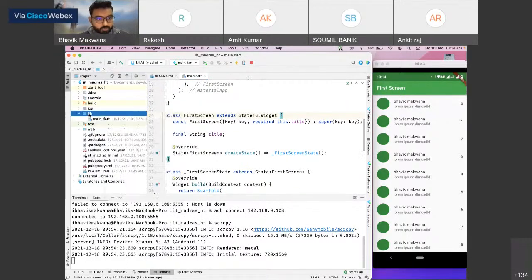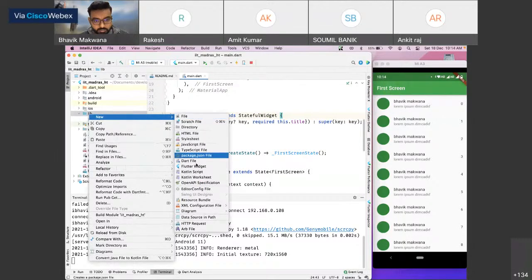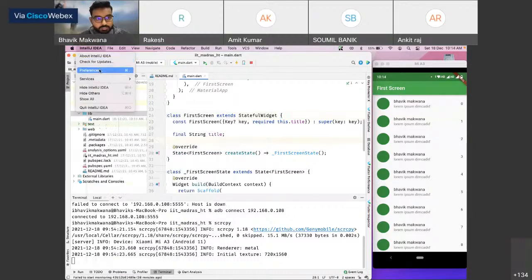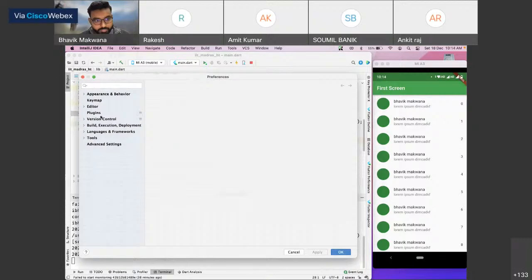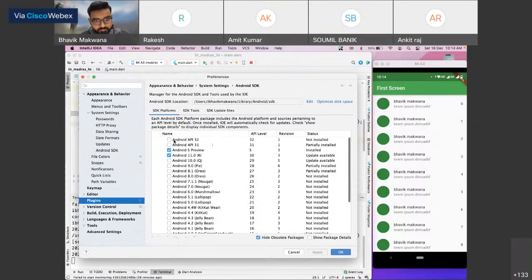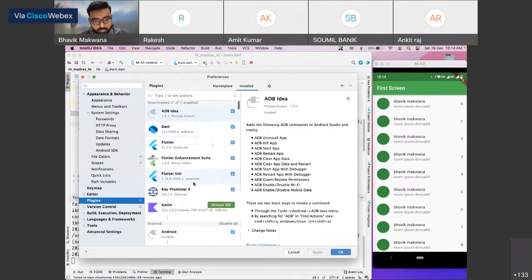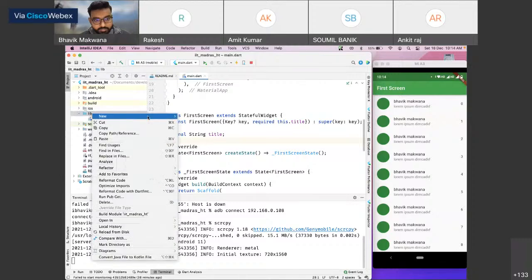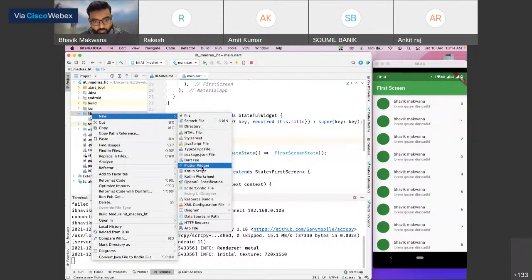So I'm going to create one file. You can create a Dart file or a Flutter widget. If you are using Android Studio or IntelliJ IDE, you can use one plugin. I'll just show you. Go to the plugins. We have the Flutter enhancement suite. With that, you can just directly create a Flutter widget over here.